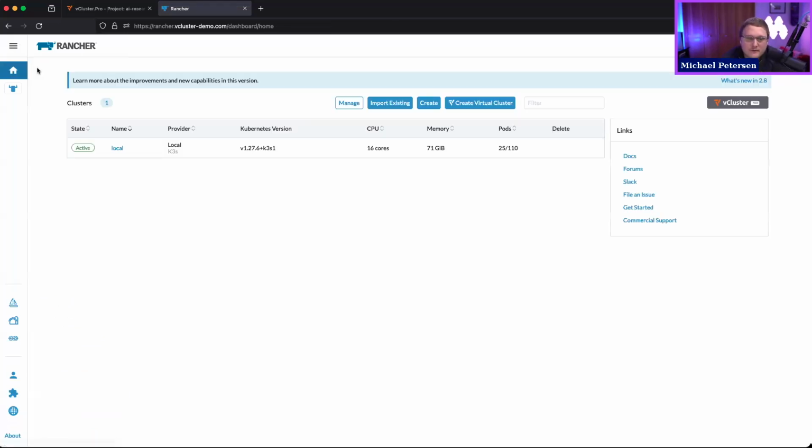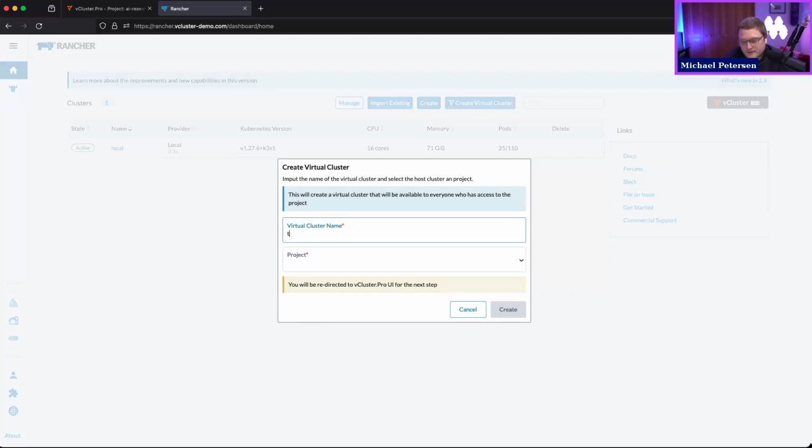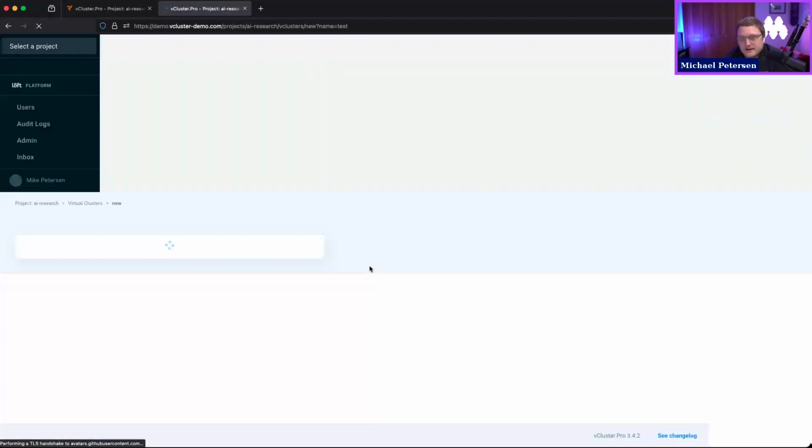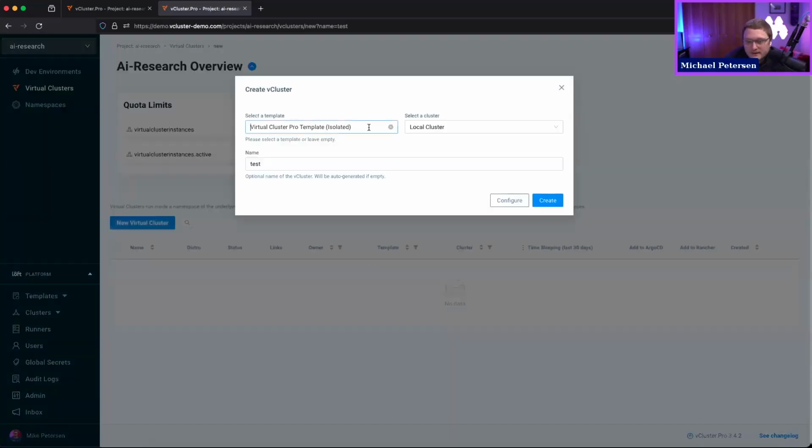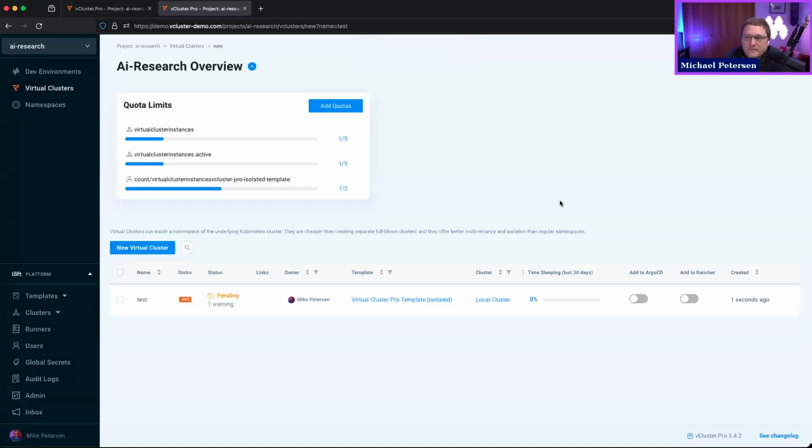But what it ends up doing for you is letting you do something like create a virtual cluster. So let's create a test virtual cluster, and I'll put it in our AI research project. And this is going to take me over to the vCluster.Pro to finish it out. And then I'll just create. So basically what you can do is give your users that are already using Rancher access to this. And it'll come over here and auth for them. Like you can auth through it and get access to the vCluster UI without having to actually create a bunch of users. Like you can sync the users and stuff over.